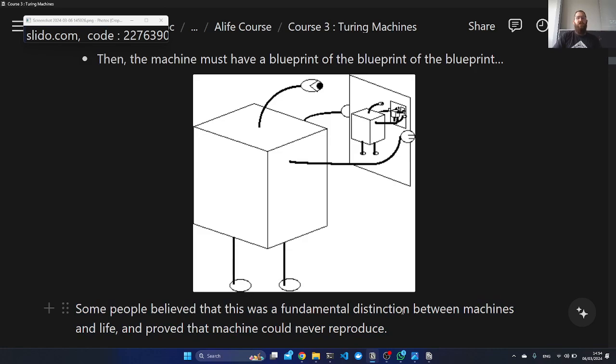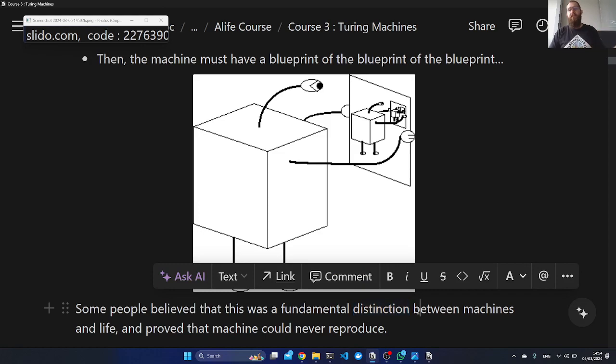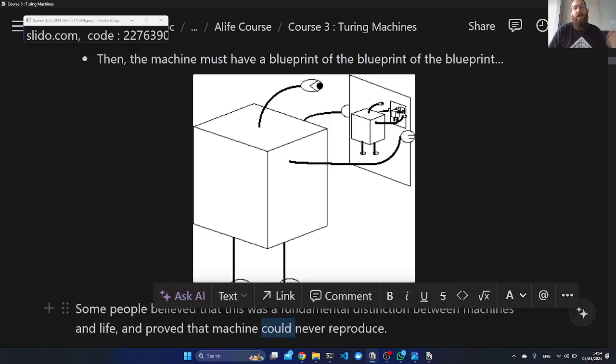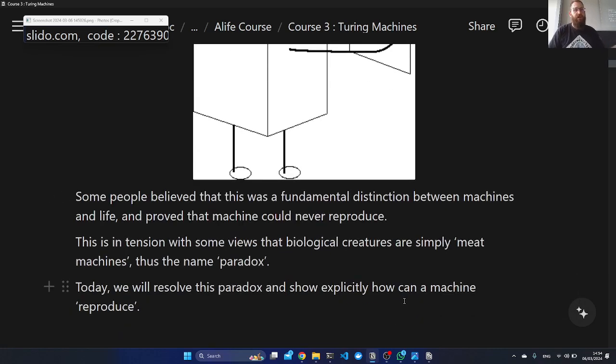And then you will say, of course, that's stupid because cells, for example, are self-reproducing machines. So there should be no problem. Some people thought that the solution to this was not that self-reproduction is actually possible, just that a machine and a living thing are fundamentally different. There is some special thing about the living thing, and that's why a machine cannot reproduce and a living thing can. Of course, this is wrong, as we'll show today.